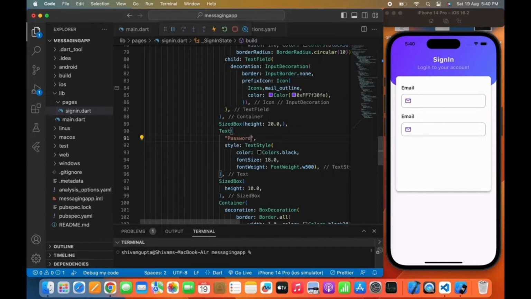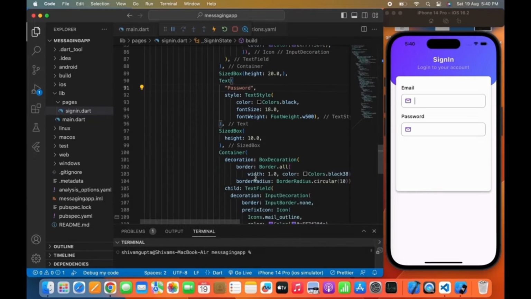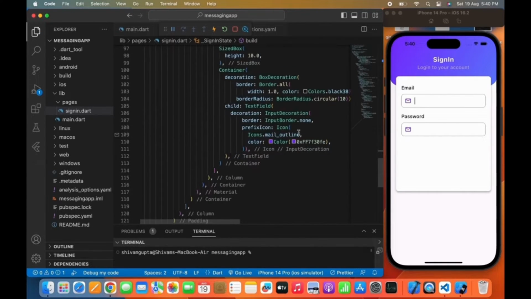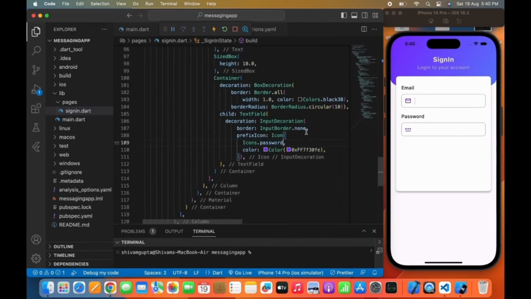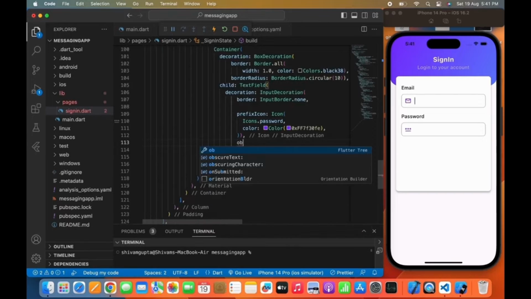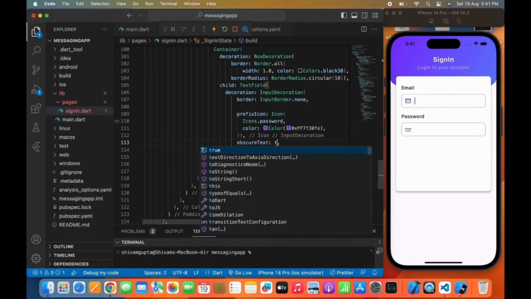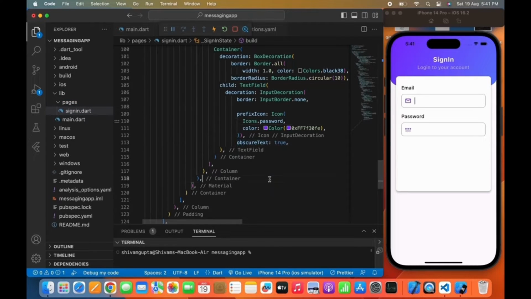In the password text field, I want that whenever the user types the password, it doesn't appear as plain text. It should appear in the dotted form. This is how passwords usually work in all the apps. So in the text field, you need to use obscureText true. Basically, by making obscureText true, you are securing the text by showing it in the dotted form. So here it is done. Now I'm writing the text here, and as you can see, the text is appearing in the dotted form.